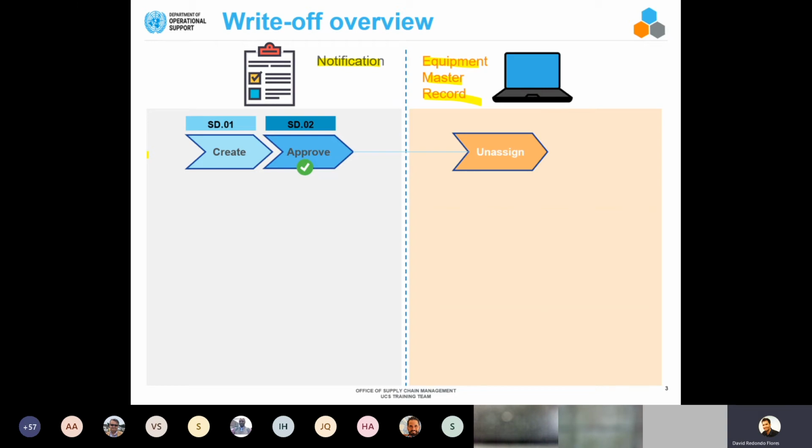At the beginning, when we received this equipment, it was assigned to someone. And now when we approve the notification for write-off, we want this equipment to be returned. And then the reference of this equipment to the person will be removed. And also the functional location will be removed. So after approval of the notification, the equipment is unassigned and uninstalled.